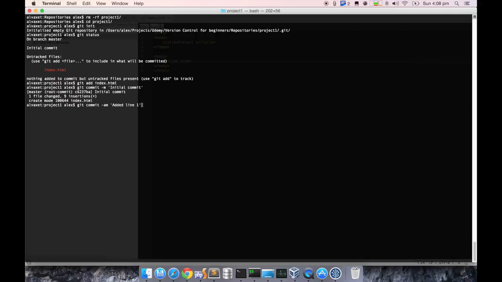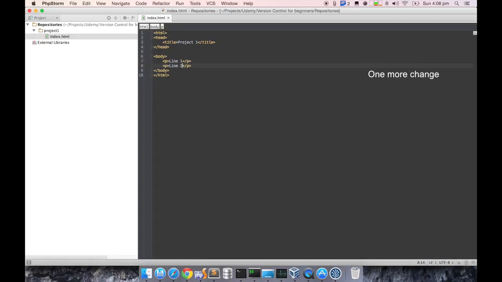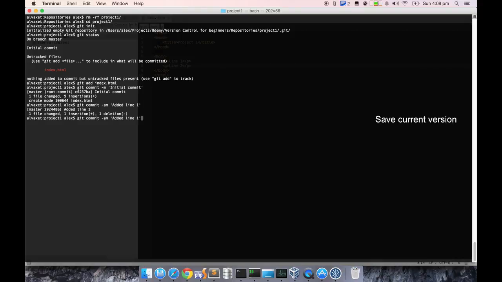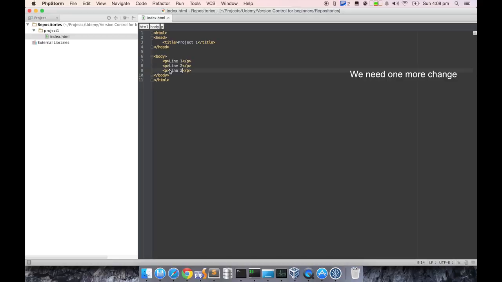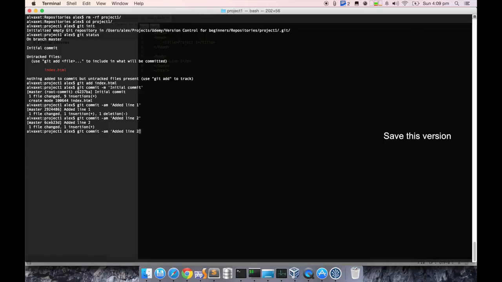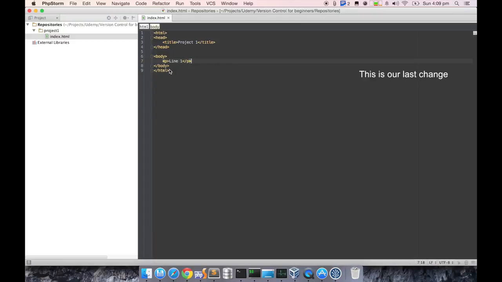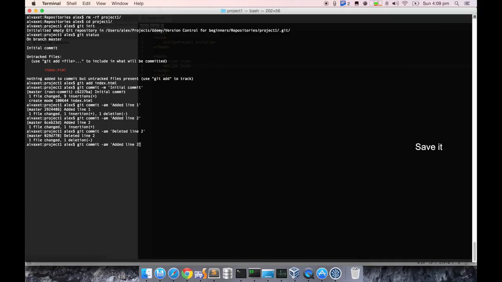Okay, now we're going to be describing the changes that we make to a file. Line 2. I'm going to add line 3. We're just going to delete line 2. And delete line 3. There we go, almost there. Okay, so now we came to the current state where we want to go back to the state where we only had line 2 and line 1.